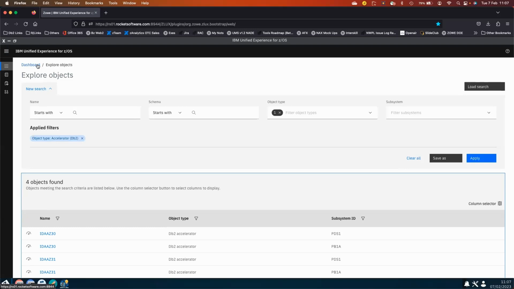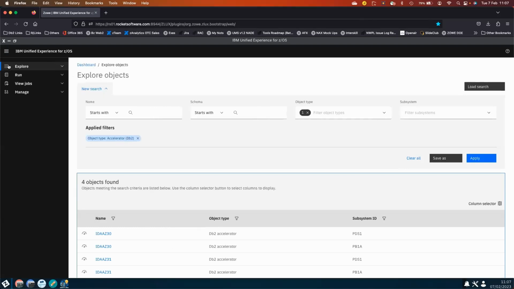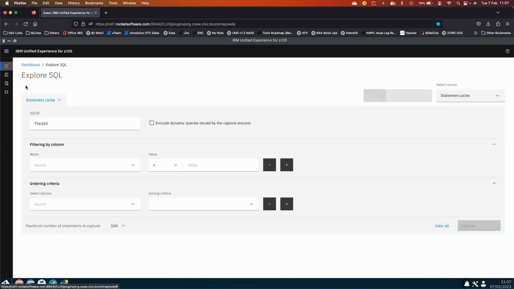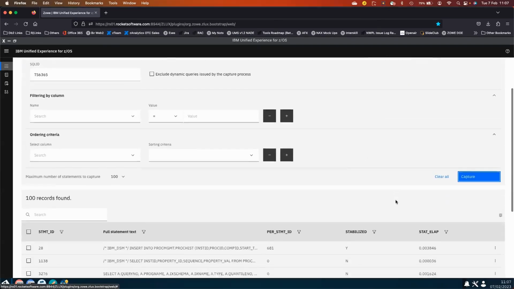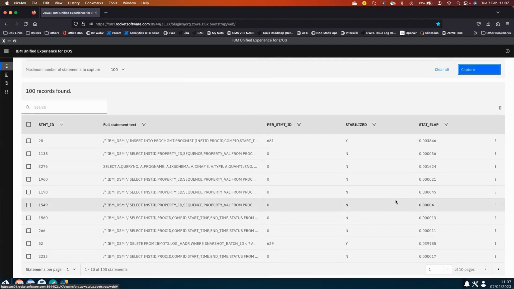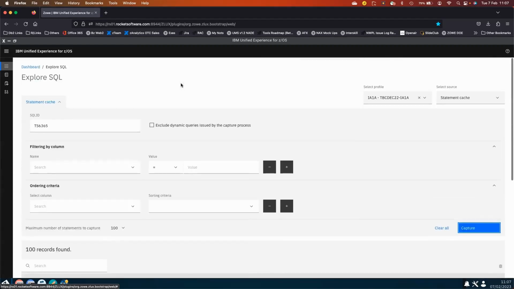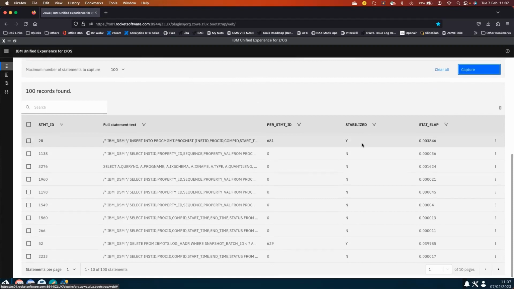Here we are. The last thing I want to show you is the Explore SQL. This is where you can start exploring the dynamic statement cache, etc. So again, you select a profile. What this is doing is telling us where all user IDs, etc. And we're going to have a look at the statement cache, and let's see what I've run. Okay, so these are queries that I have run. I've limited it to 100, and that's the only limit I've got on here.